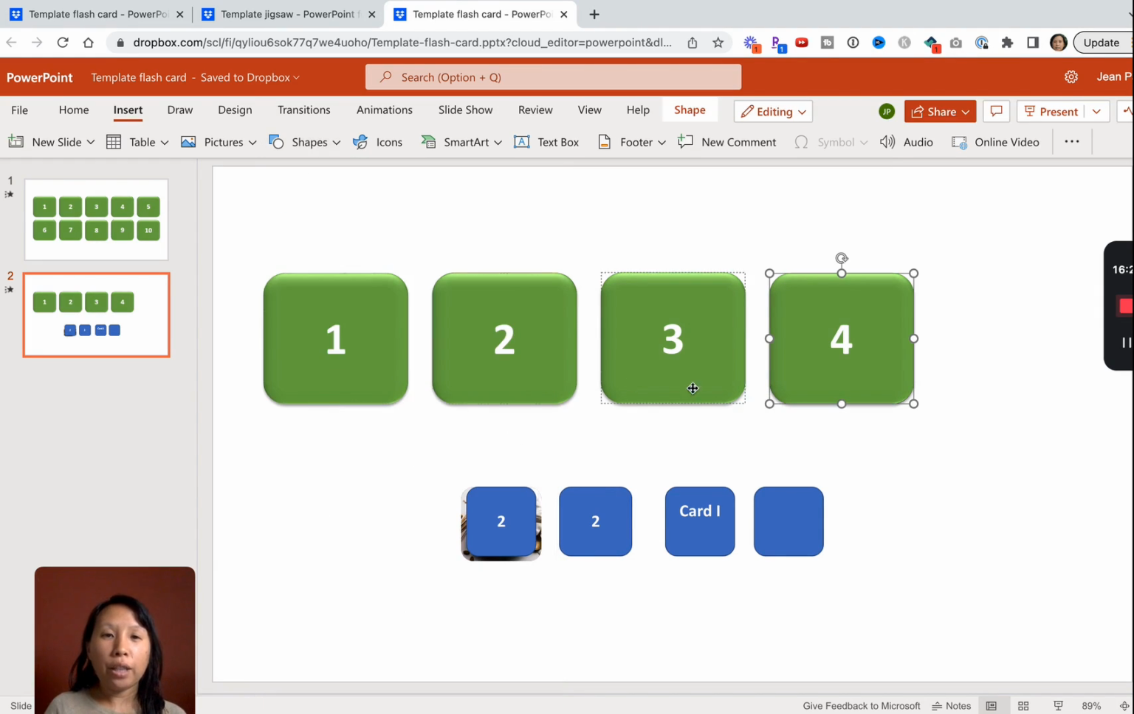You're going to create the first set depending on how many flashcards you're going to have, and then you can duplicate that. As you can see, I duplicate this so that it's 1, 2, 3, 4 again. And then I can assign labels. I could just name them 1, 2, 3, 4. And then I'm going to add the picture. I'm going to insert the image.